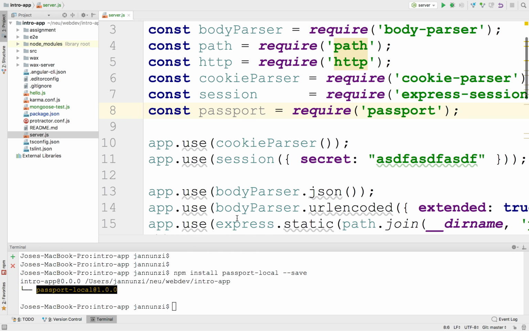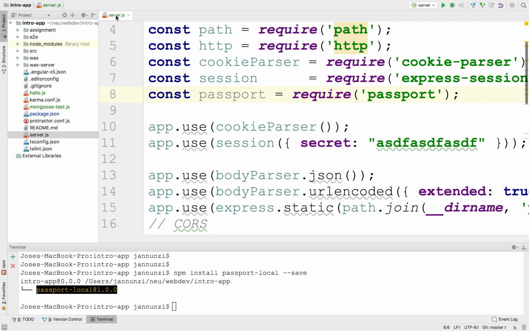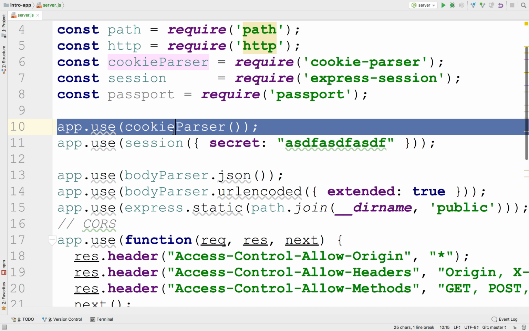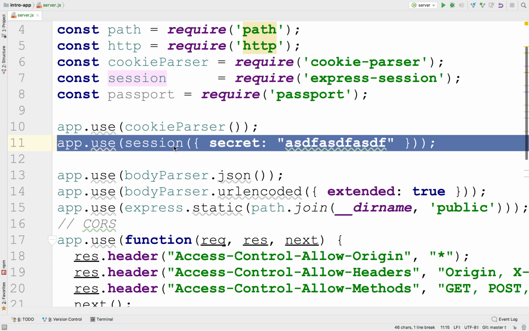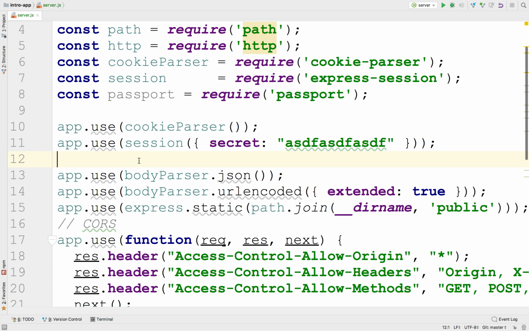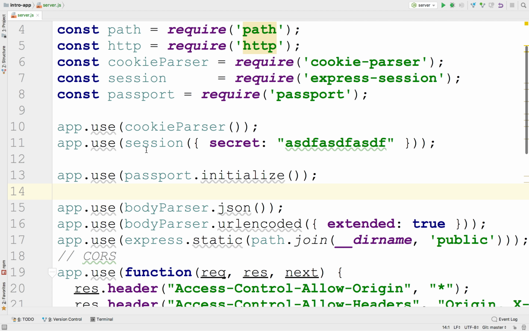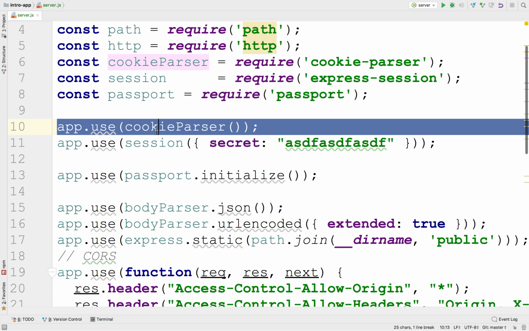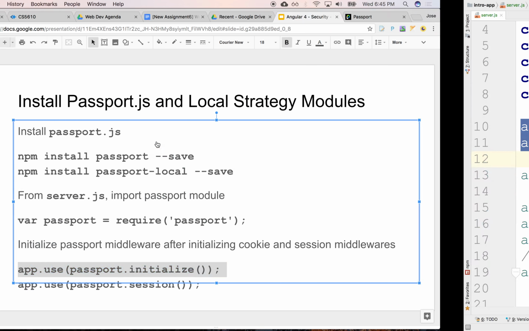Now we need to initialize it after we set up the cookie parser and after we set up the session, because we want to use the session we just set up. So it needs to be after. It cannot be before. It needs to be after you set up the cookies and the session, in that order.